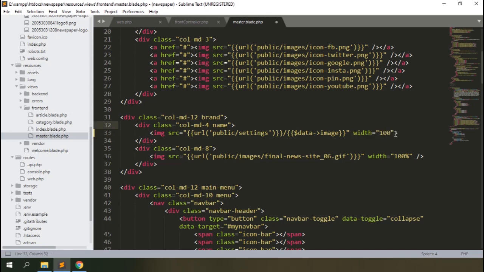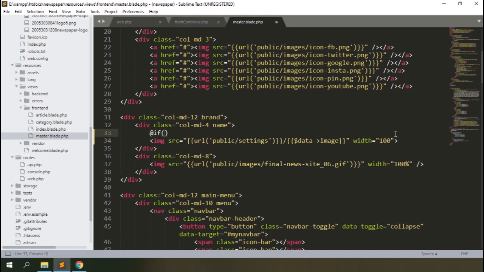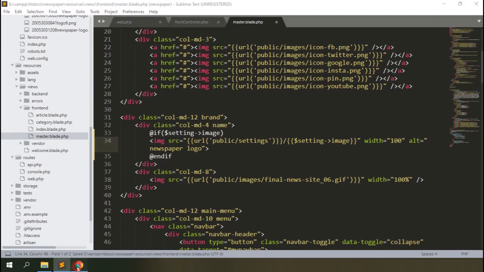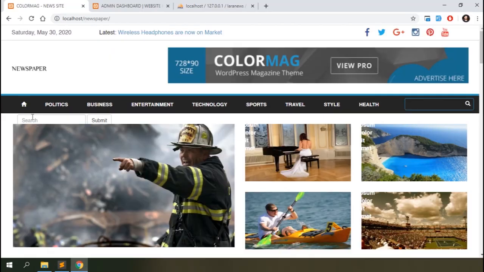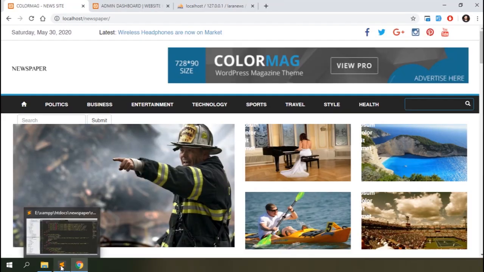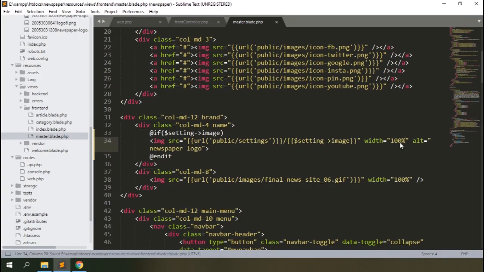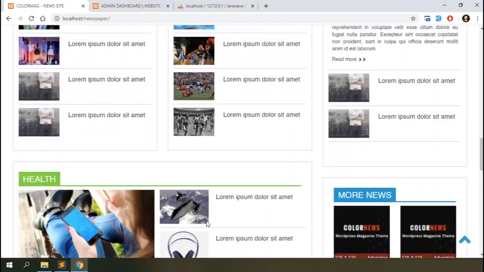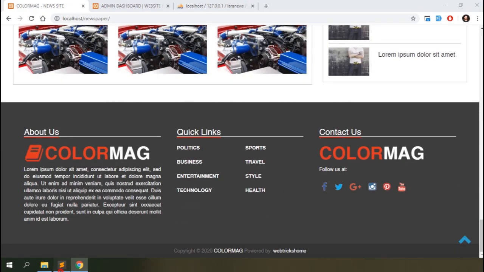Let's give it a width of 100 pixels initially. Check how it looks. Let's make it 100%. Well, that looks fine. Let's go to the footer section and make the About Us content dynamic.